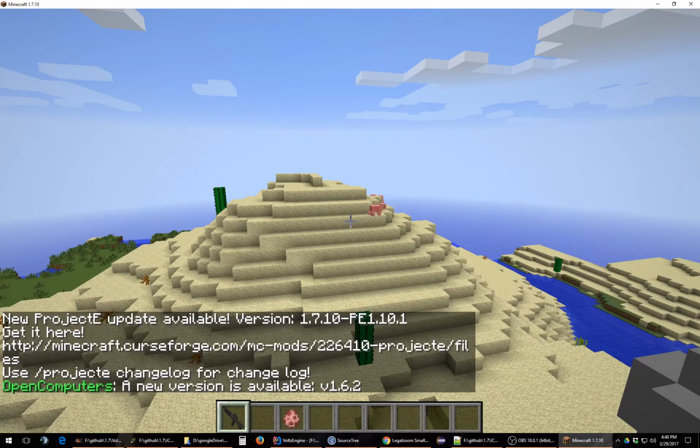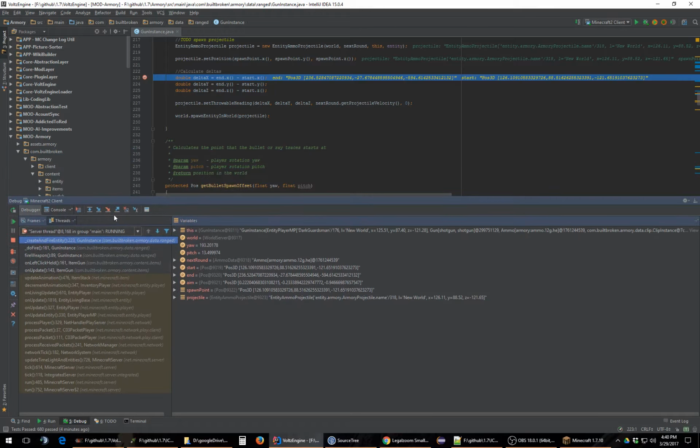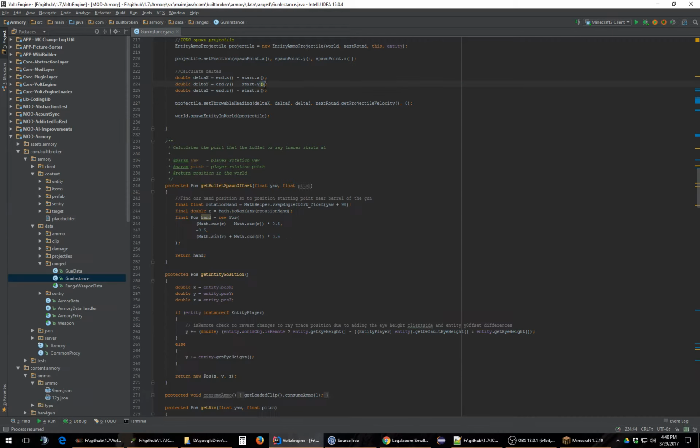Anyway, so we'll go ahead and fire this, and we're gonna see what we're looking at for velocity and stuff. Okay, that is a huge negative number. I think I know what's wrong with this. This needs to be start x minus end x, win y.